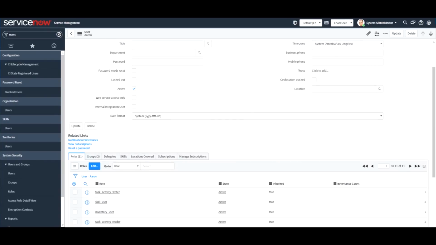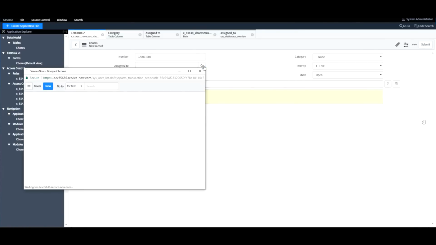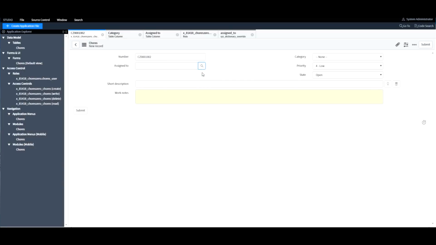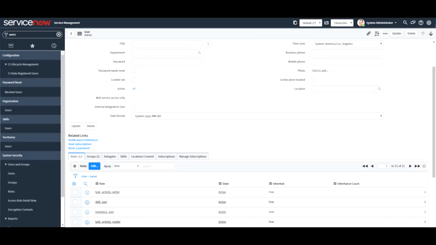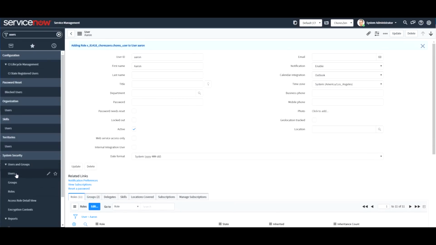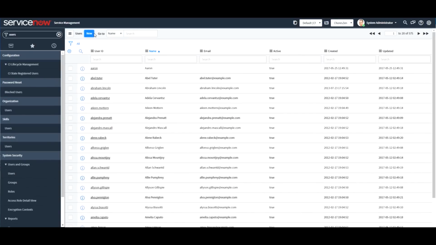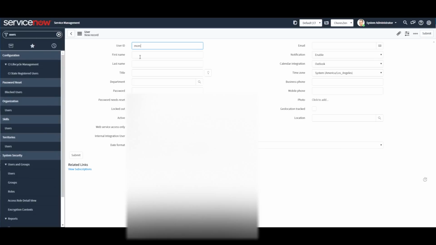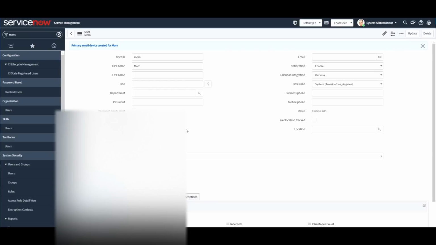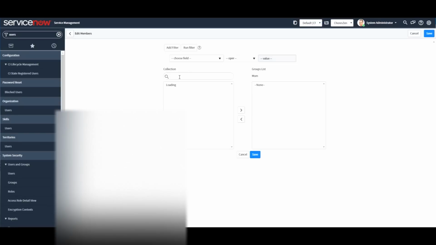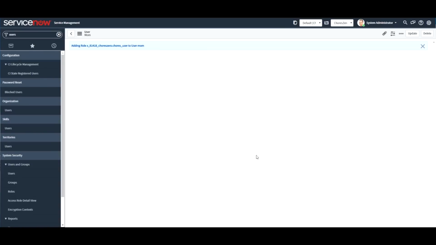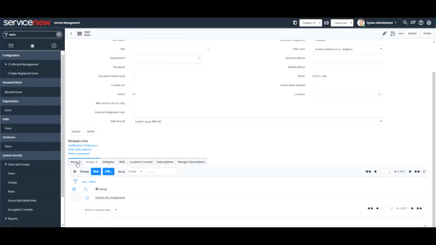So now if we jump back over to our other window with the studio and we choose Assign To, we should at least see me. And there we do. So let's go ahead and add a couple more people. So we're switching back over to the normal interface. And we'll go ahead and create a couple new users. And we'll just call the first one Mom. We'll go ahead and save that. And we'll go ahead and put Mom in the Chores group. And again, it's going ahead and giving her that role.